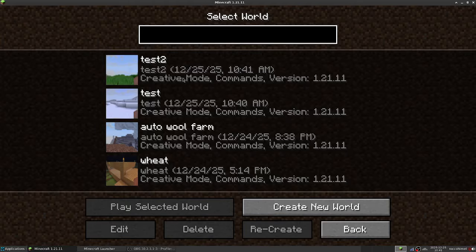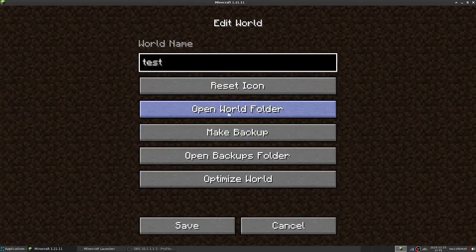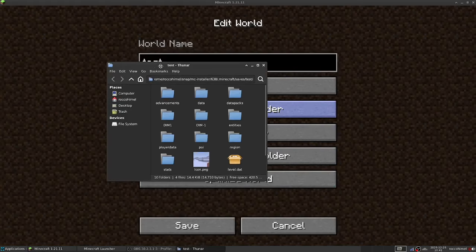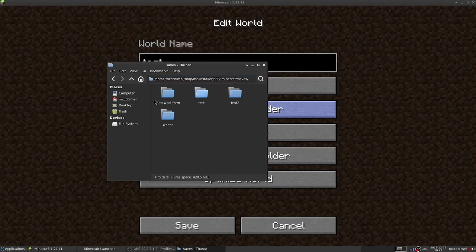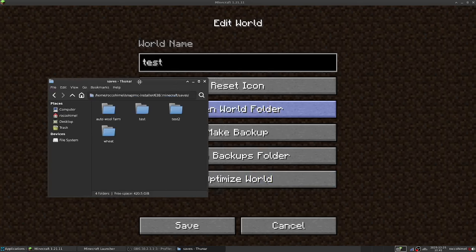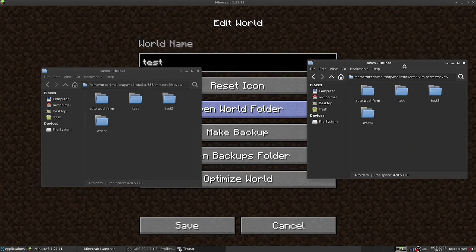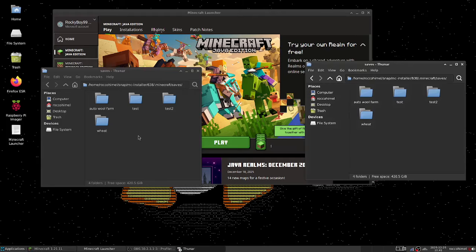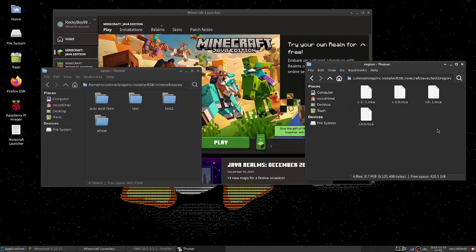We're going to go to our test folder. We edit and do open world folder. Then we go to the last directory, which is saves, and you have all the Minecraft worlds here. Then we go into another file manager folder with the same directory, and next we go into test 2, our second one. Then you delete all the stuff from the region folder.